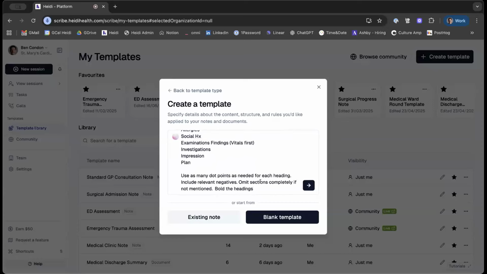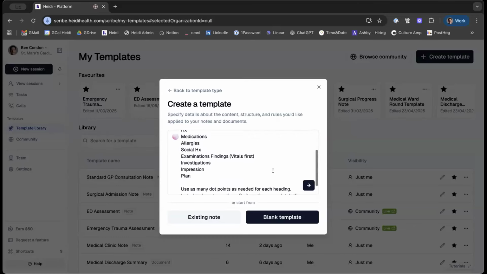Before I then generate the note, I'm going to add in anything else to help Heidi get the output I want. So I want to use dot points. If you would prefer full sentences or it to be structured as a letter, include that. I've asked it to include relevant positives and negatives as well. I want it to omit sections if not mentioned. So for instance, if I don't talk about social history, I don't want there to be a blank tab with social history there. And I'd like it to bold the headings. The more details you can put into the template here, the less editing you'll have to do later. So it is worthwhile having a think about exactly what you want.